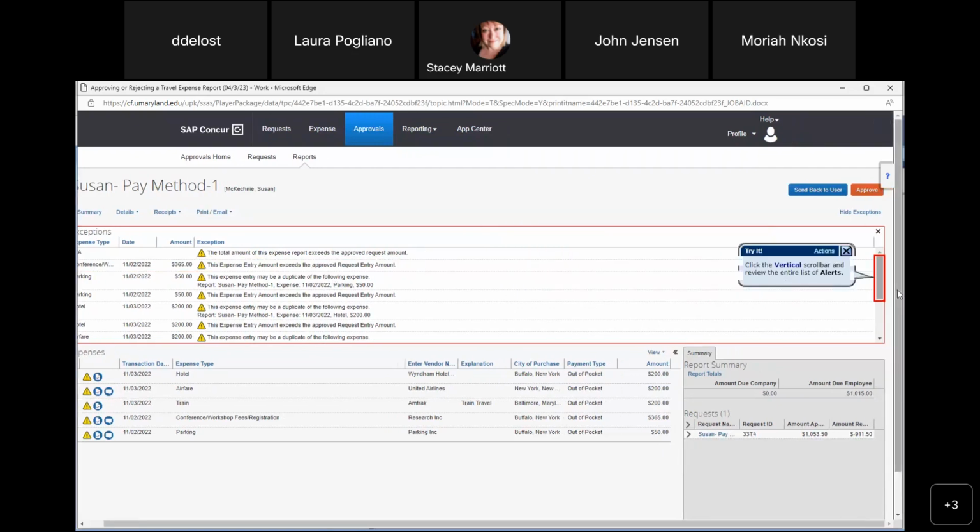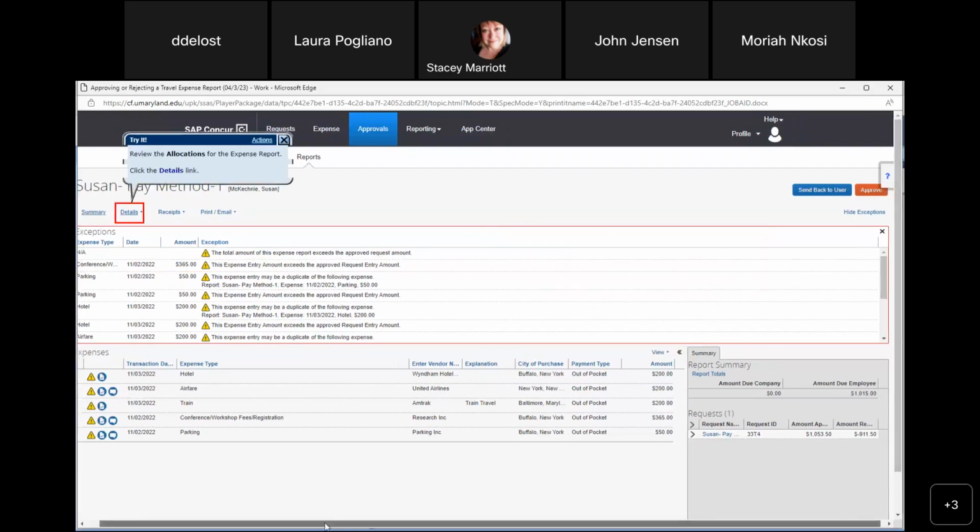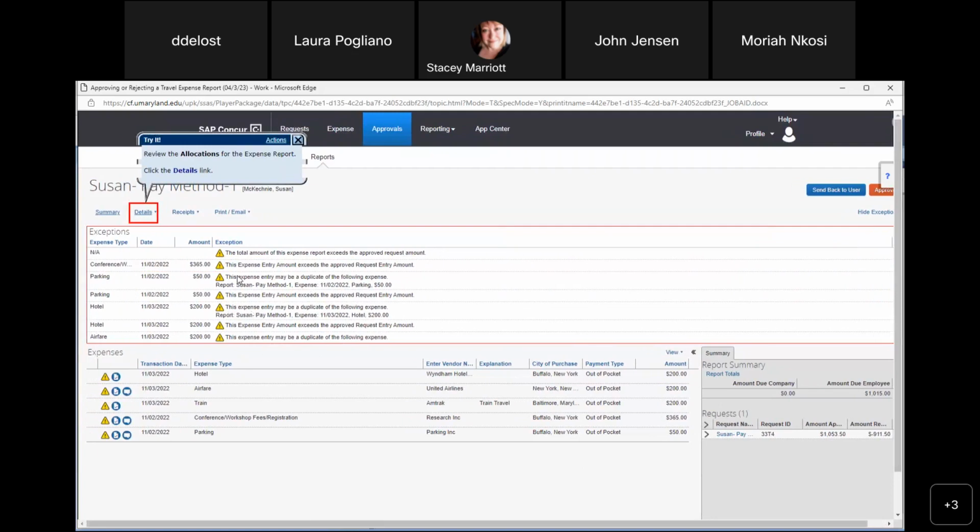Okay. So I'm going to scroll down a little bit and look at all of them. And really what we're looking at is, let's take the first expense type, conference. This expense entry exceeds the approved amount. Okay, right? I thought I was going to spend $365, and then I didn't get approval to go until I missed that early bird window. So it actually cost me $400, right? On the parking, the next one, you can see it says this expense might be a duplicate.